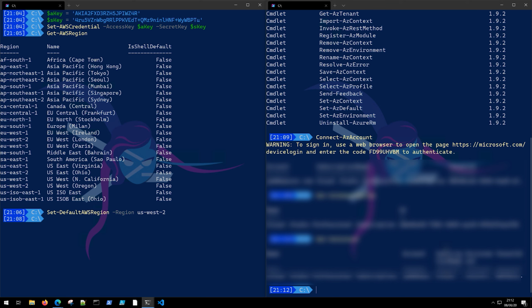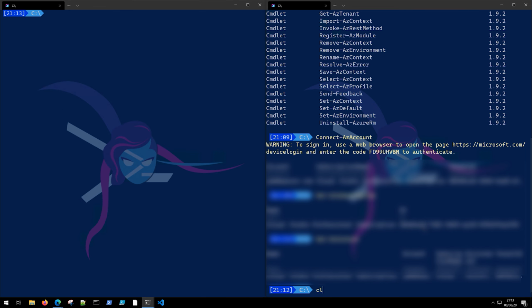Let's quickly recap authentication to these two cloud providers. We installed the AWS.Tools.Common module over on the left, and we installed the Az module set over on the right. Using Set-AWSCredential over on the AWS side, we specified our access key and secret key for that user and the default region that we're going to be operating inside. On the Azure side, we went ahead and ran Connect-AzAccount, and we authenticated using our browser by punching in the authentication code and logging in with our email. I'm going to go ahead and clear these two screens.